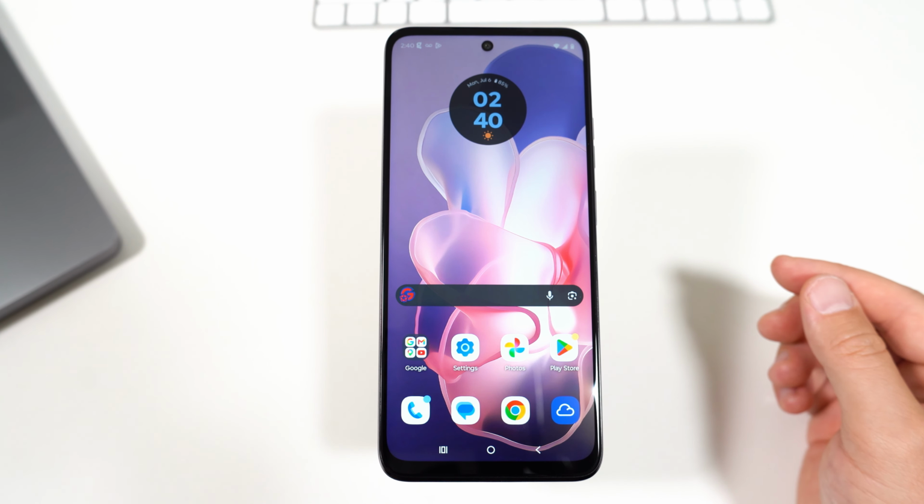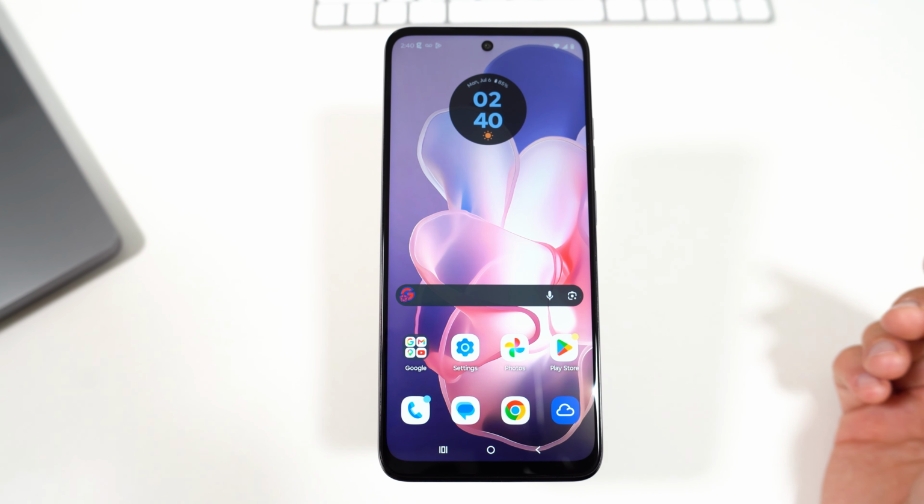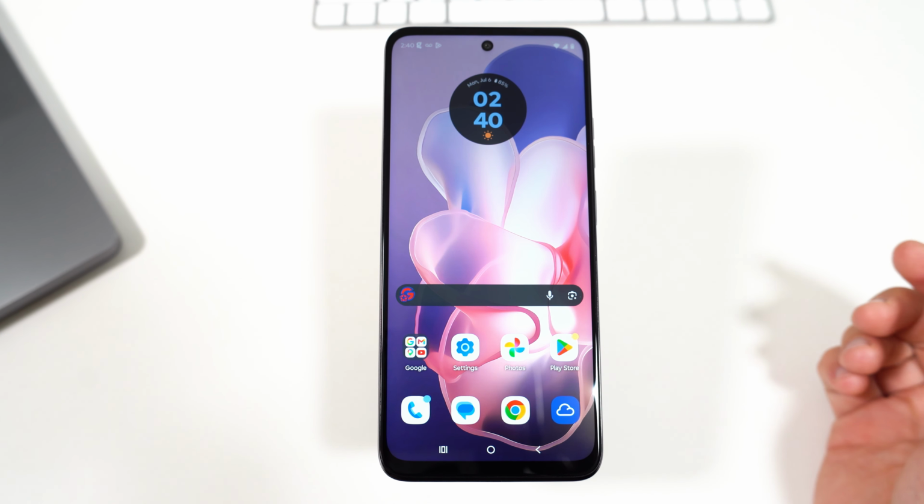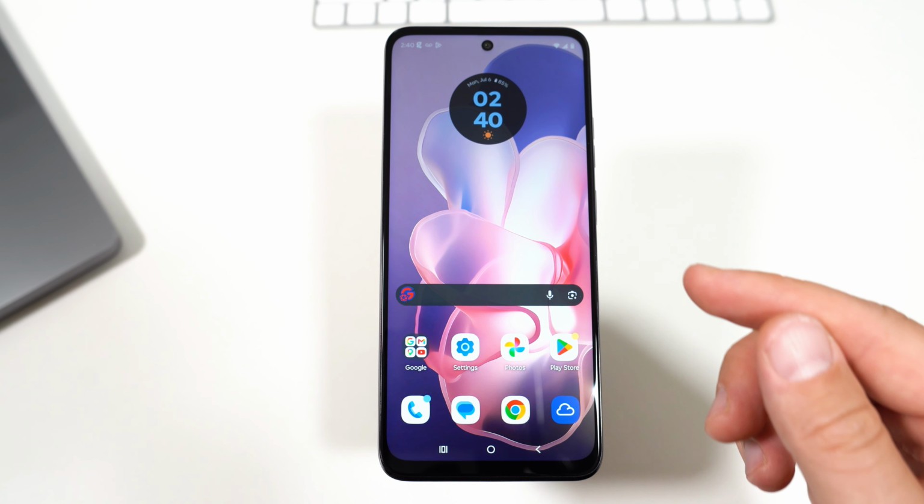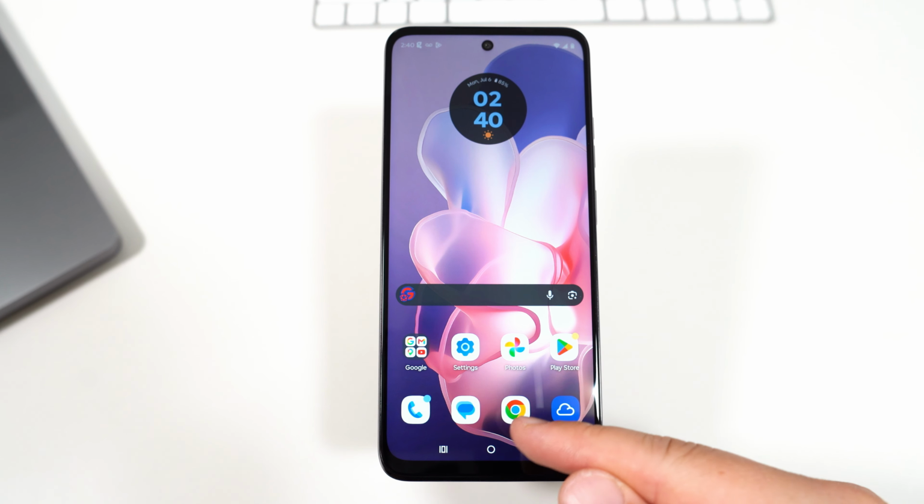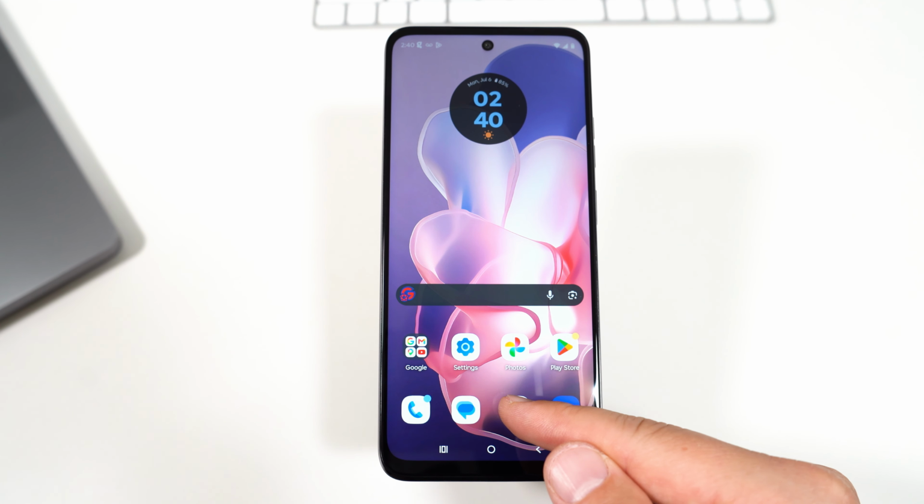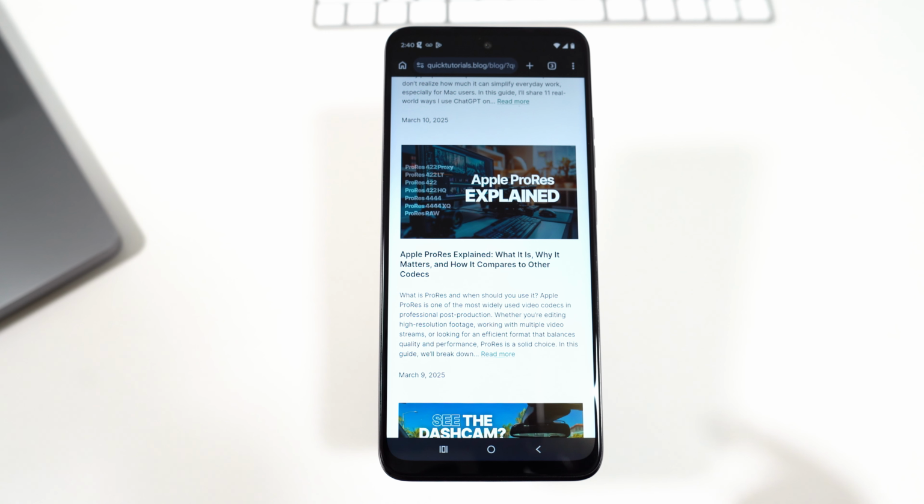Alright, I'm going to show you how to share a website on your Android phone, and the first step, of course, would be to open up your browser and find the site or page that you want to share. It doesn't matter what browser you use for this, but most people are probably going to be using Google Chrome, so I'm going to use that to demonstrate this.